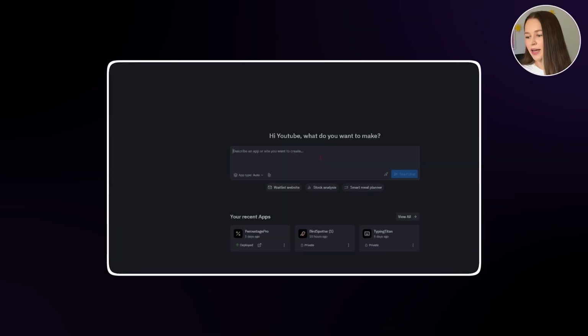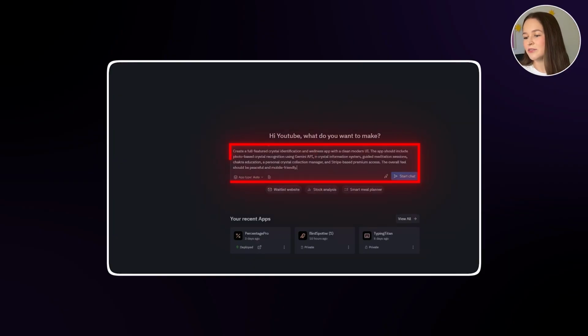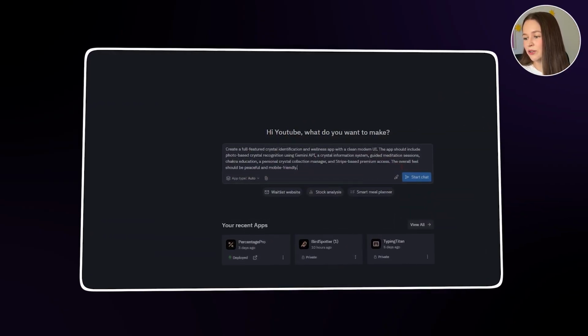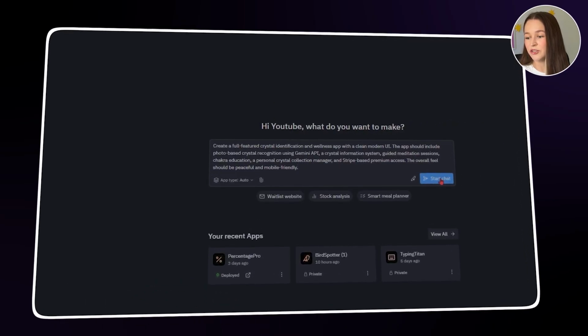To get things moving, let's tell Replit: Create a full-featured Crystal Identification and Wellness app with a clean, modern UI. The app should include photo-based crystal recognition using Gemini API, a crystal information system, guided meditation sessions, chakra education, a personal crystal collection manager, and Stripe-based premium access. The overall feel should be peaceful and mobile-friendly.